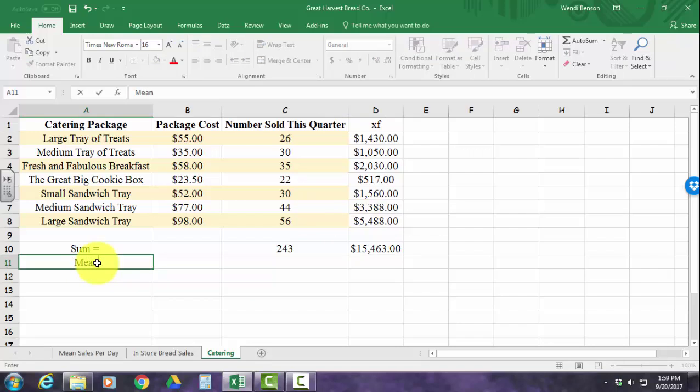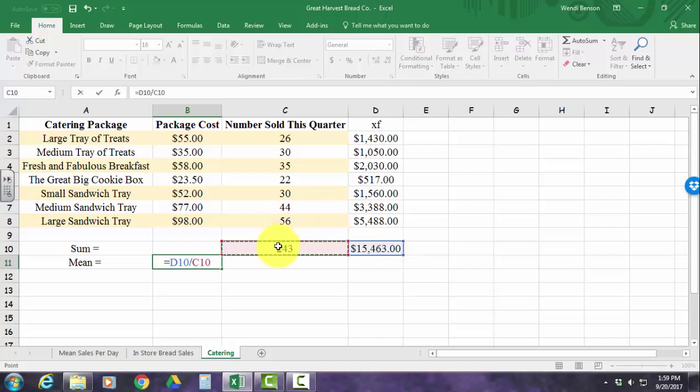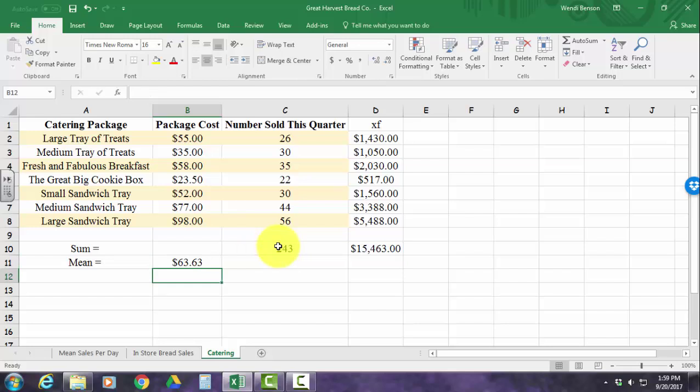But we want to know the average. So I'm going to put the mean equals just to label my stuff, so if I ever need to go back and look at it, I'll know what was what. Just hit equals, take that total amount spent, slash for division, the total number sold, hit enter. And on average, we sold $63.63 per catering package over the quarter.